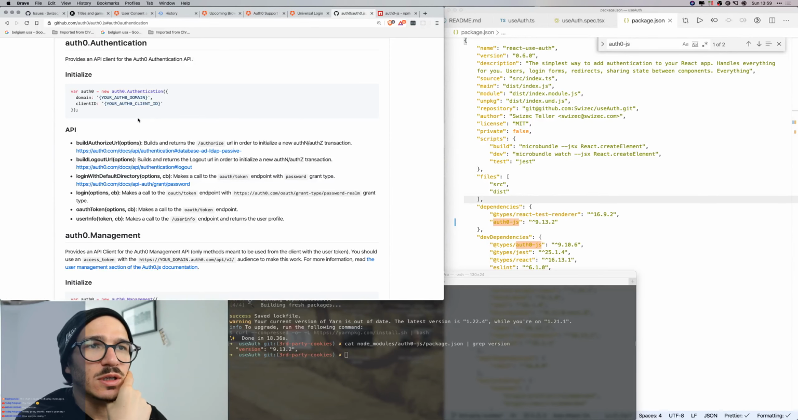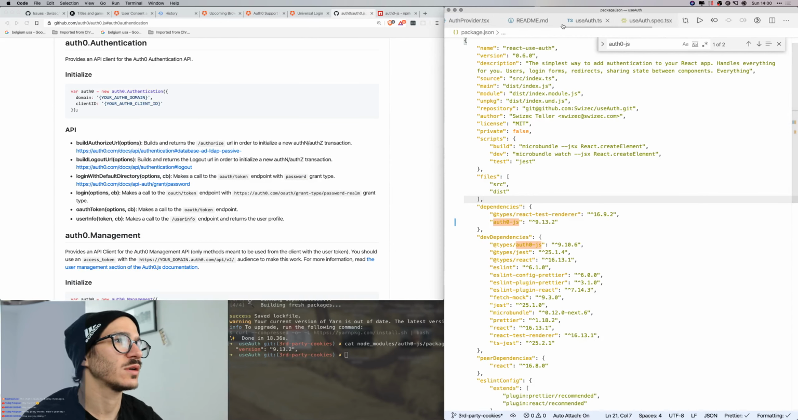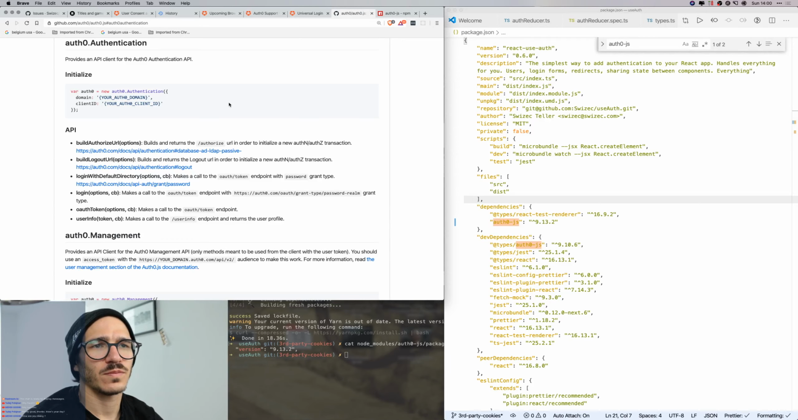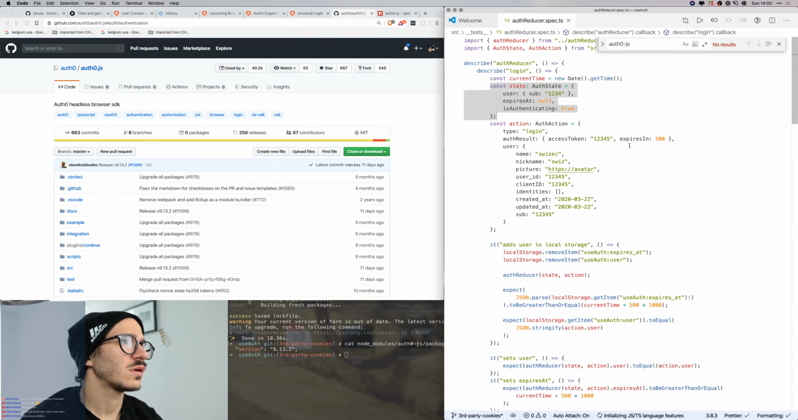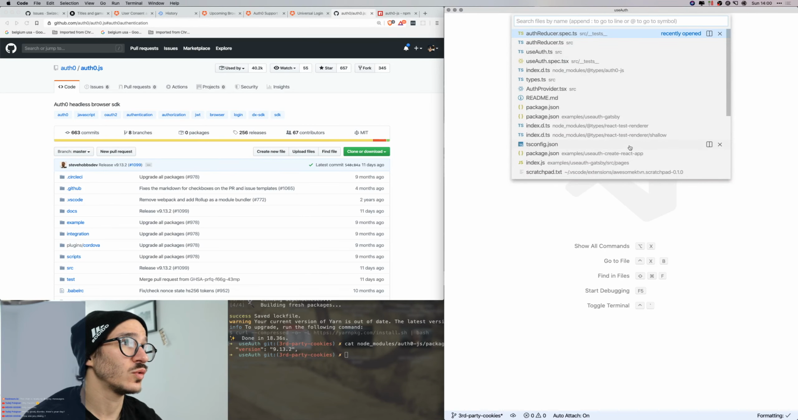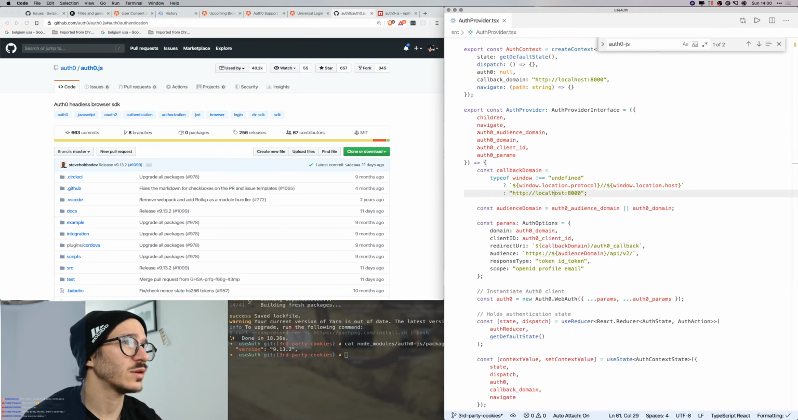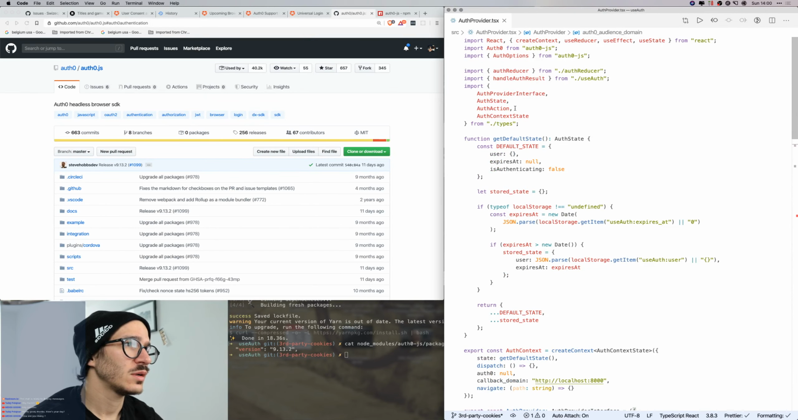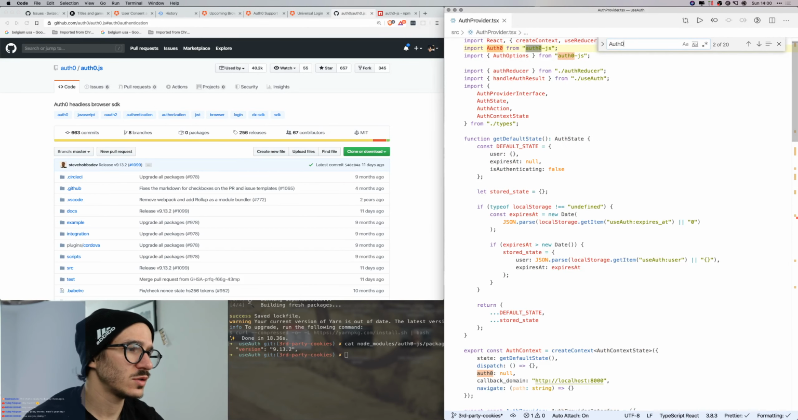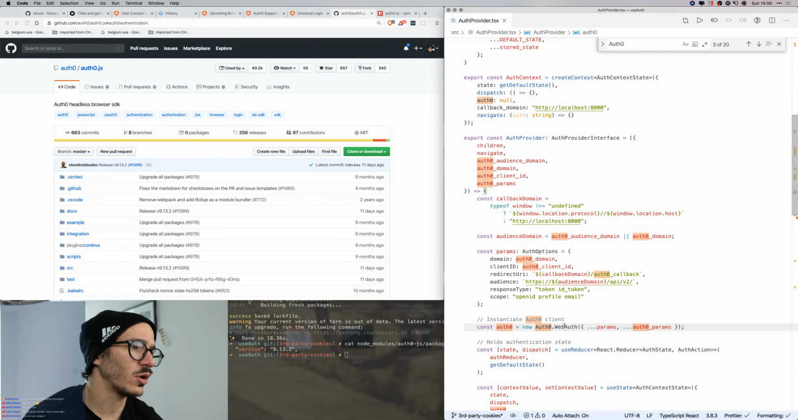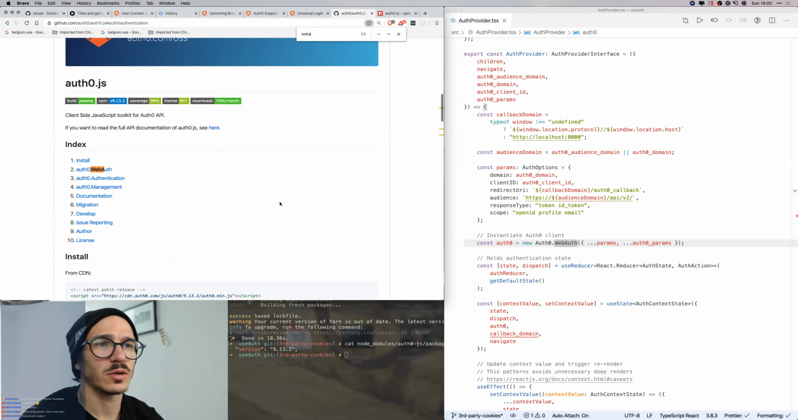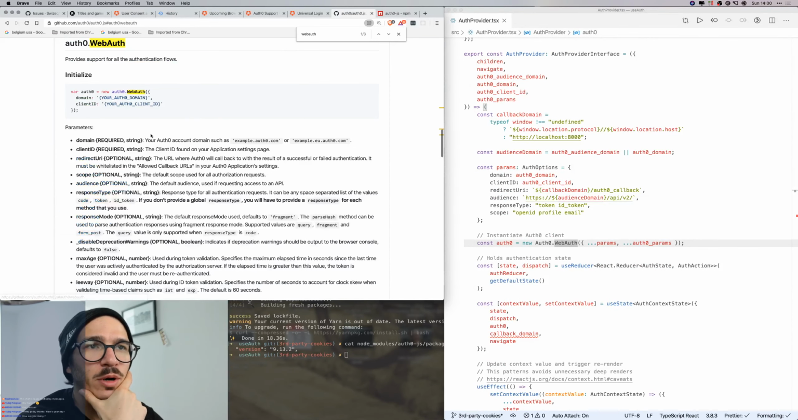Documentation, Auth0 authentication. Provides an API client for the Auth0 authentication API. What do we... That seems like it's a little bit different than what I have. Let's go into auth provider. So the auth provider gets what? Auth0. What do we instantiate? So we instantiate the web auth client. What is the web auth? Auth0 web auth. Supports all authentication flows.